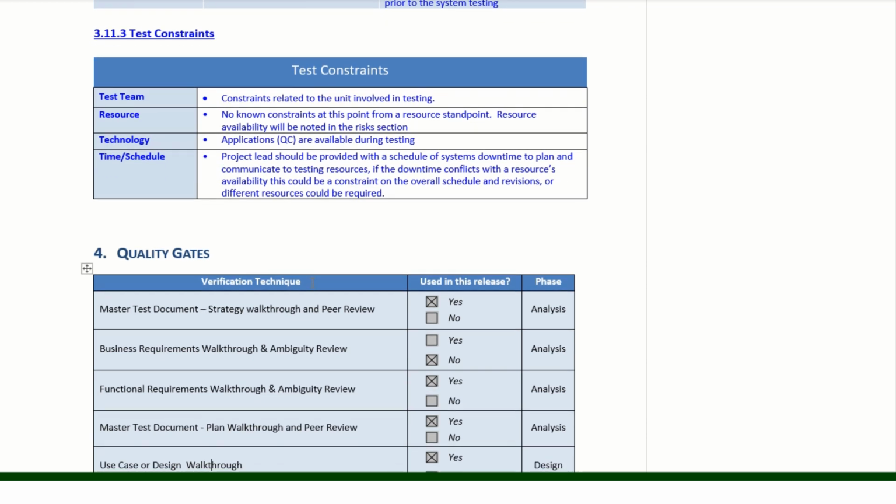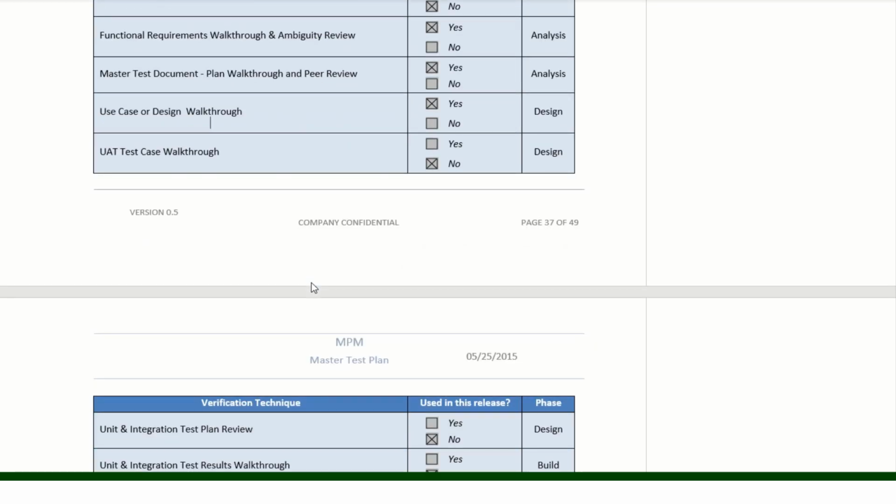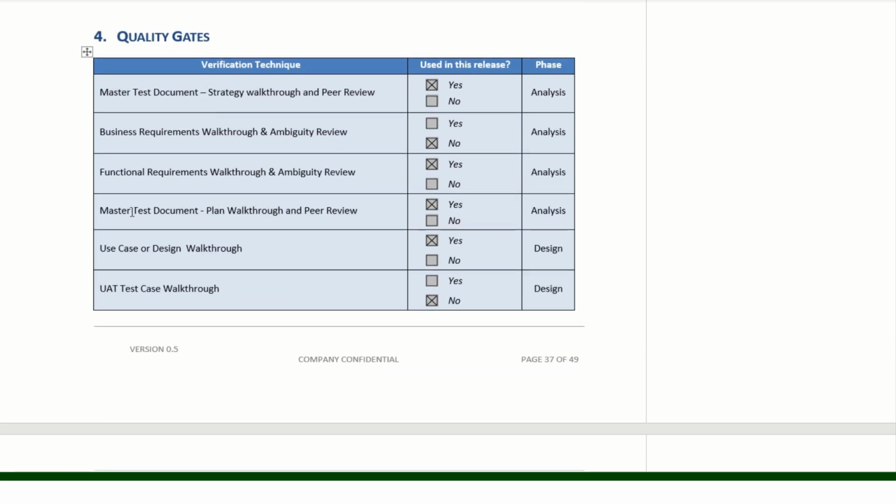Quality gates means what verification techniques we are using, and the master test plan document, who should do that. We should share it with a peer, or we should do a strategy walkthrough, like that will be given, and who should do that, whether it is used in this particular release or not, and which phase it is in, like that the information will pertain.